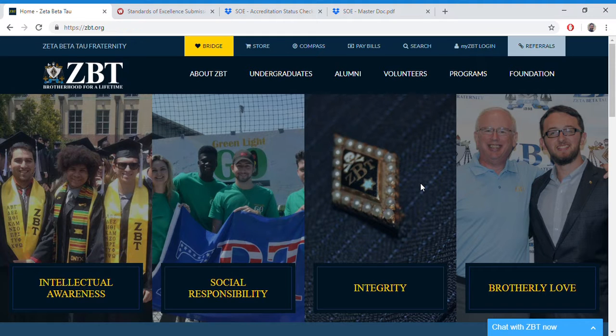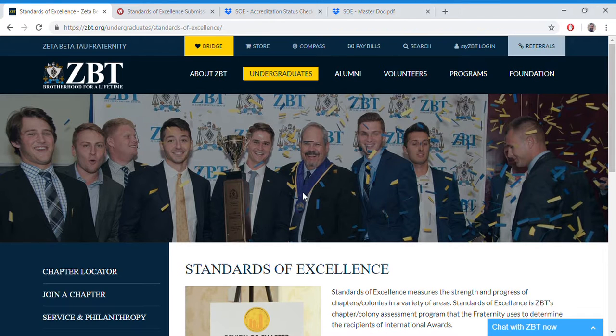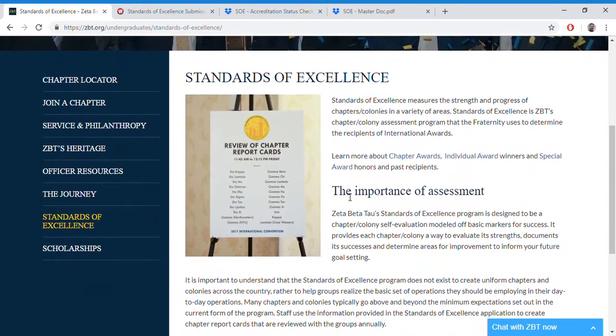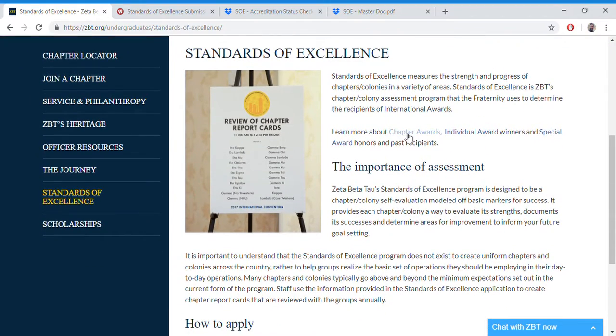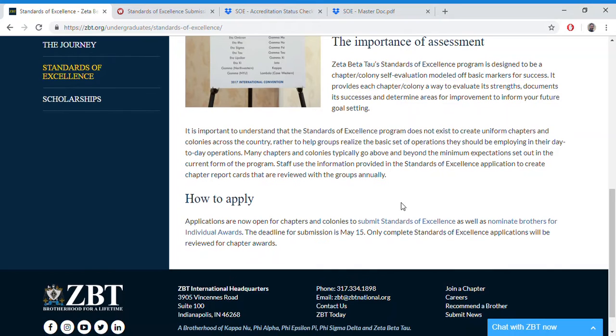as possible. So if you follow me from the ZBT website, your first step is undergraduates into our Standards of Excellence portal. Click there. You will see the Standards of Excellence information with information here about our chapter awards, individual awards, and special awards. As you scroll down, you'll see how to apply.